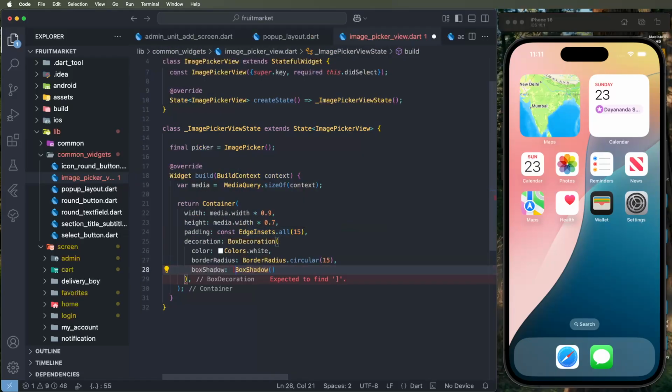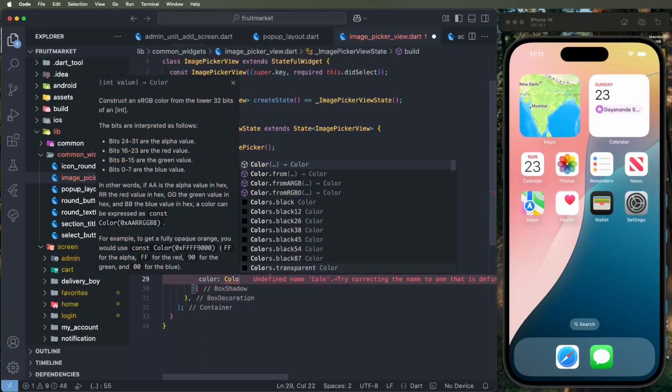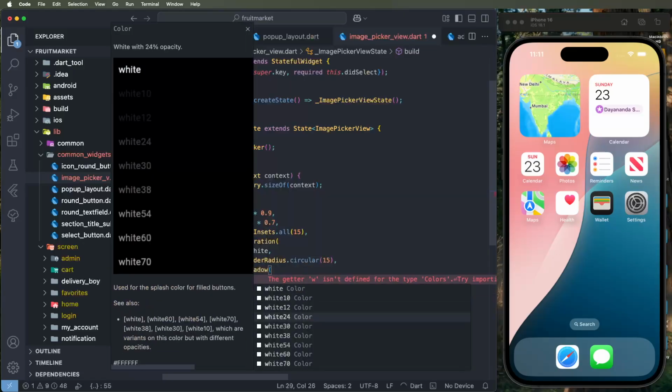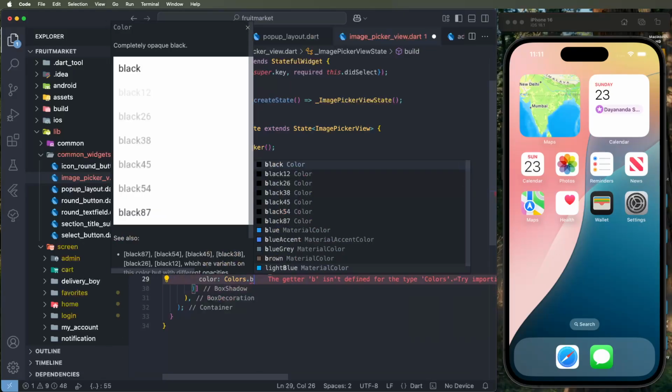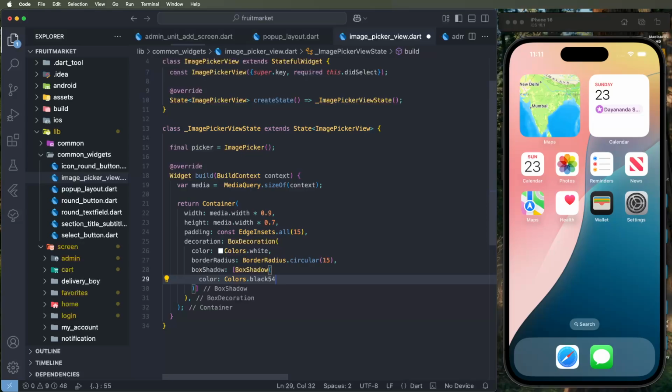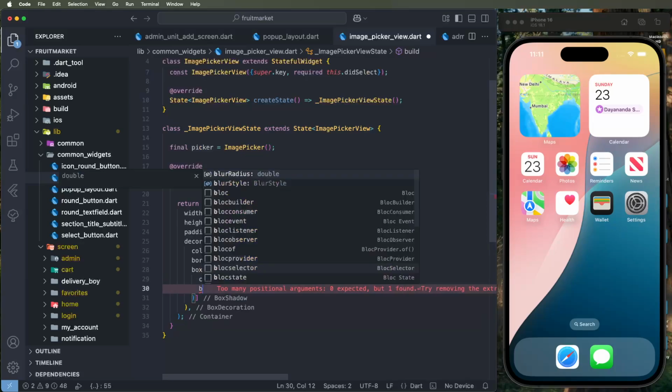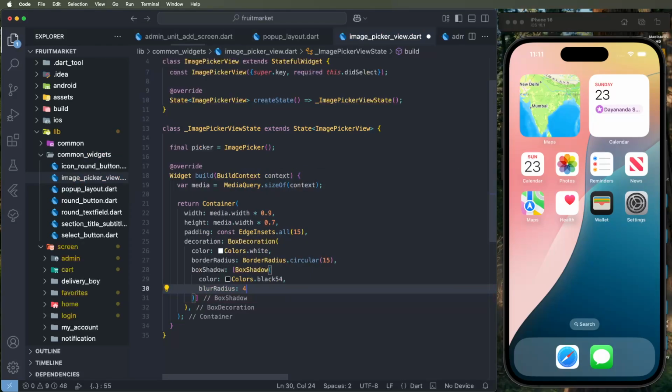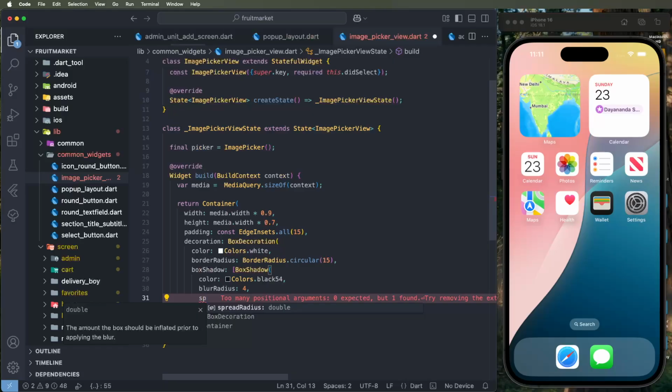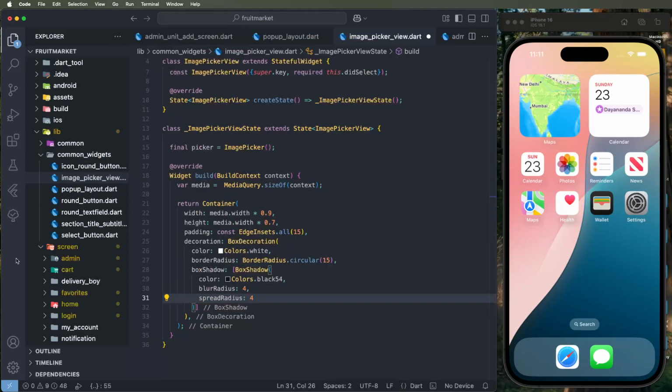Set the arrow brackets, set here the color black54. Then after need to set here the blur radius, need to set here the 4. Spread radius also need to set here the 4. Like this configuration for the decorations.